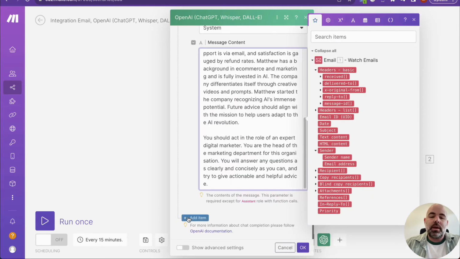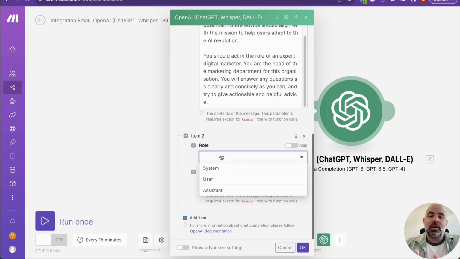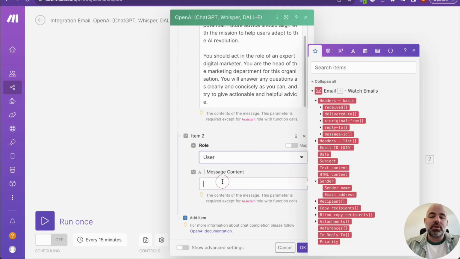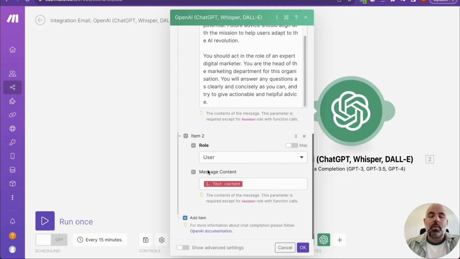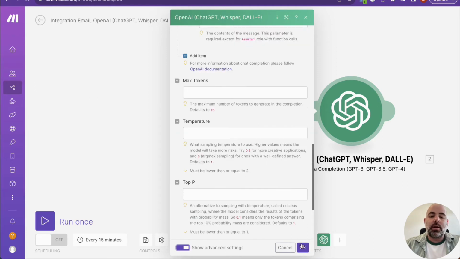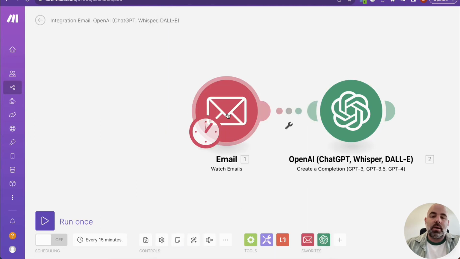And now we have to set up the user role here. So as I said earlier, the user is the person asking the questions to ChatGPT. So we're going to click user, and the message content, so the prompt that ChatGPT is working on, is going to be over here in the email, and we're going to select here text content. Now what this is saying is that the text content of the email from the email account is going to be the question that we ask ChatGPT, and ChatGPT will respond as per this system role we've assigned it above. So we're going to go ahead and click OK. So now we've connected our email and we have ChatGPT monitoring the email account.